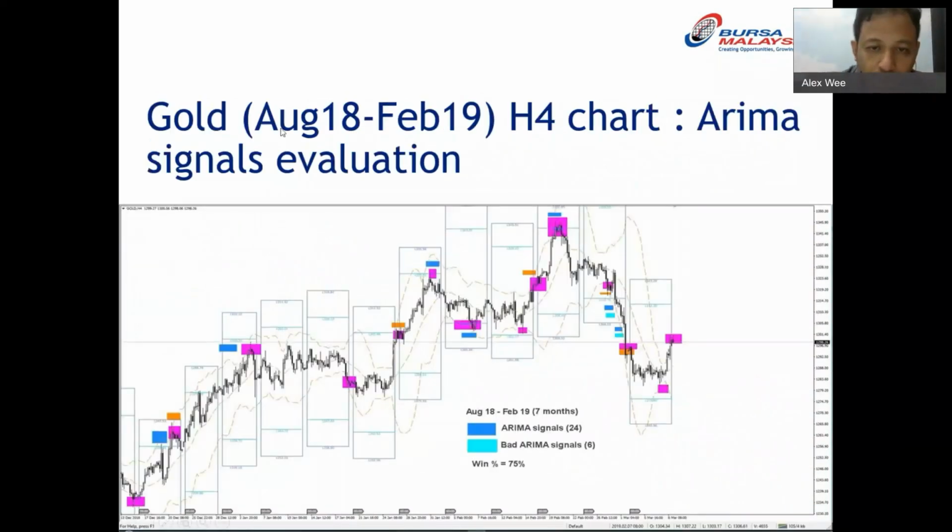Okay, right. So same here. Arima signals and bad Arima signals, you can see it is still not perfect. Some signals are bad, but some signals are okay. So for Arima signals evaluation, the winning rate is about 75%. You can never achieve this winning rate with Bollinger Band. The most you get for Bollinger Band is about 60 to 65%, I would say. It's never more than 70. You can never achieve 70% accuracy with Bollinger Band.